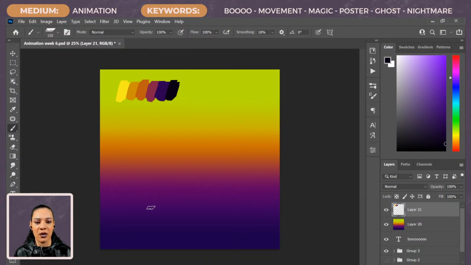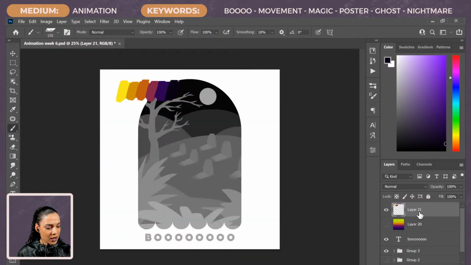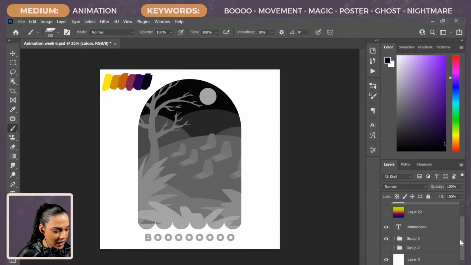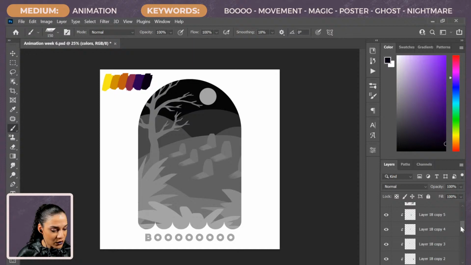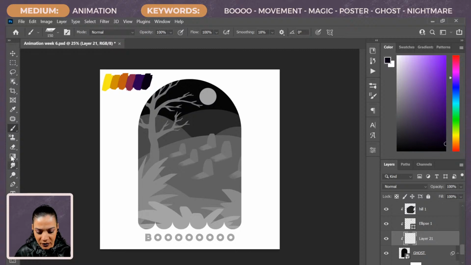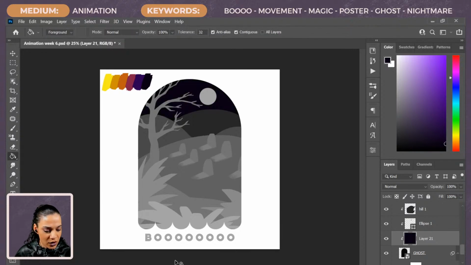I'm just gonna keep those as a sample. So I'm gonna call this colors, and we are going to put that up in the corner here. Boom, like so. And what I'm gonna do now is go through and color all of these layers. So we've got our black in the back, our ghost, and I'm gonna make a new layer, grab my paint bucket tool, and start dropping colors into this.